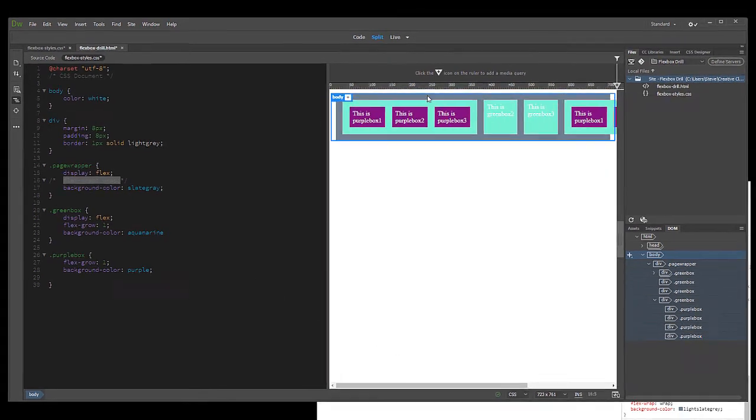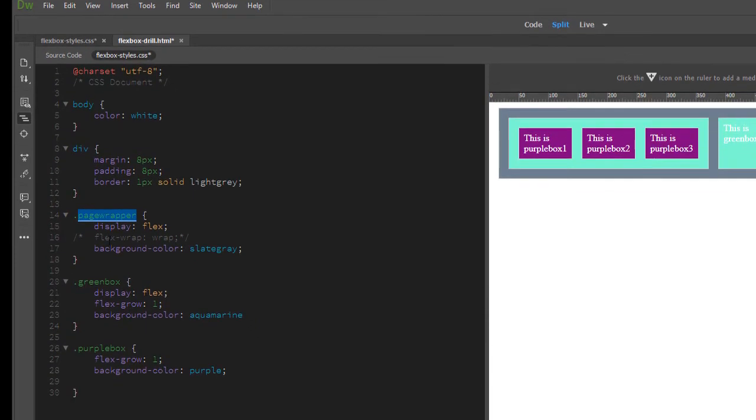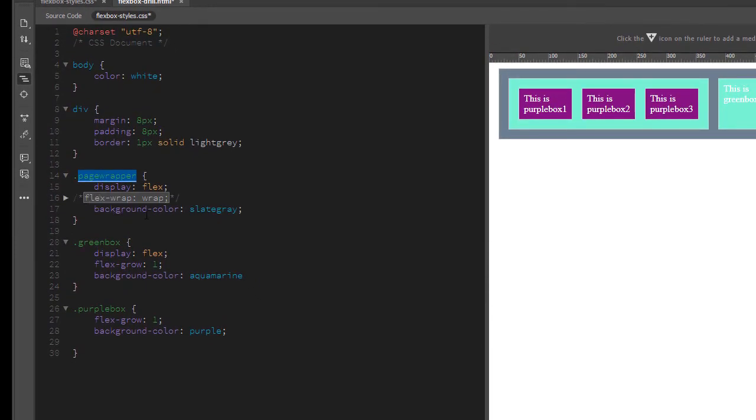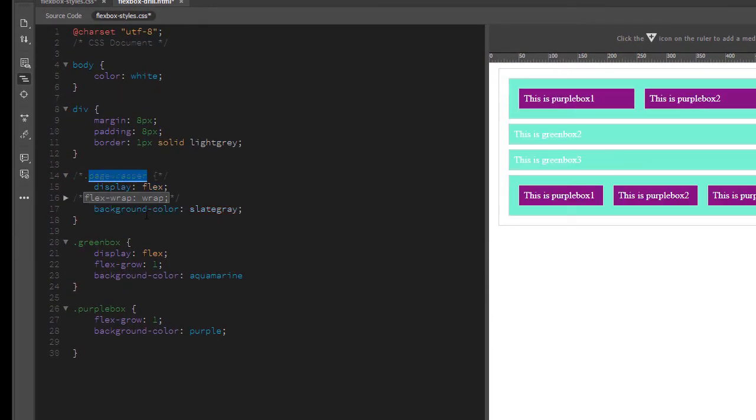So we have to tell this outermost container, page wrapper, that we want the flex wrapping activated.